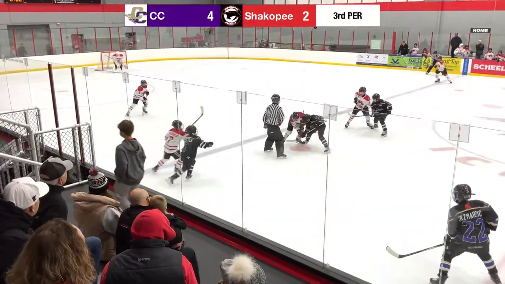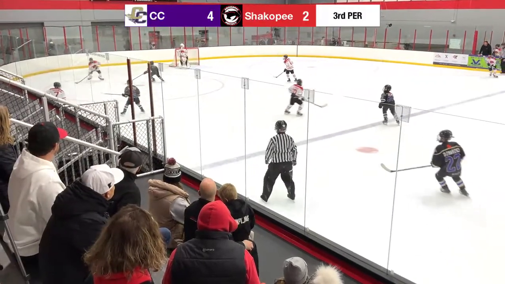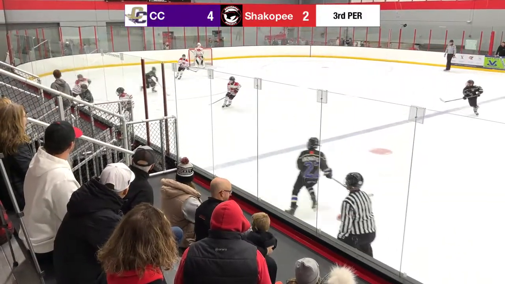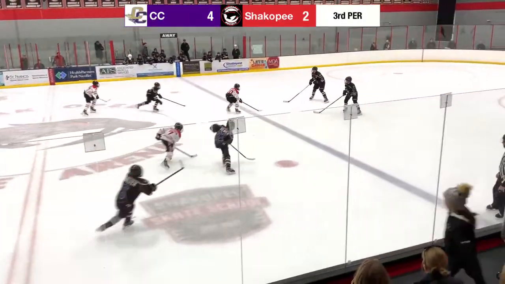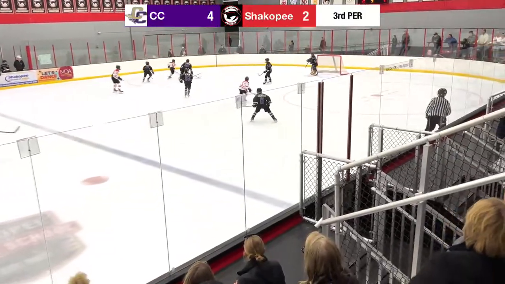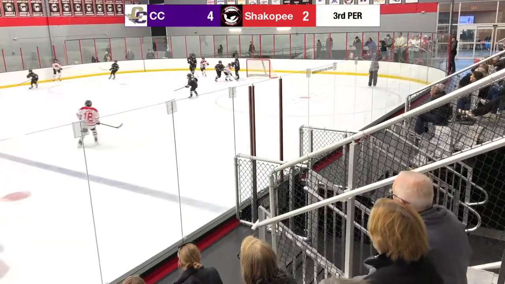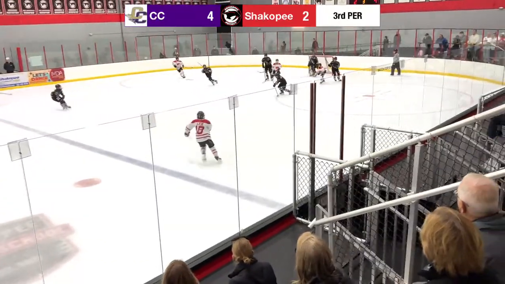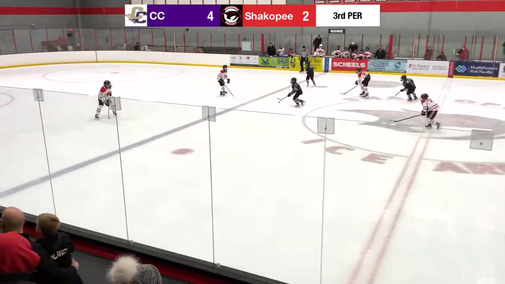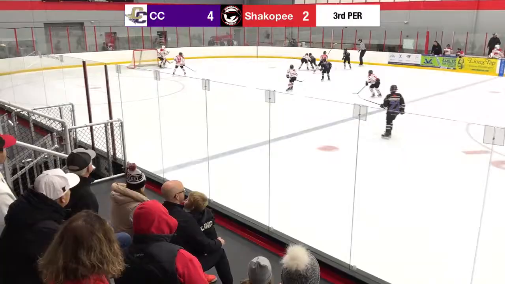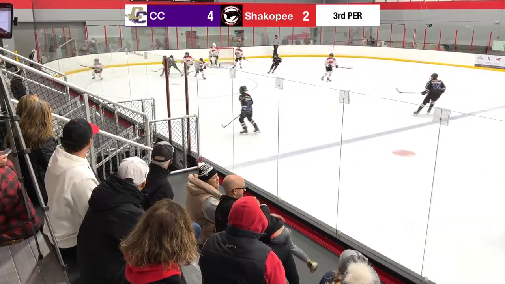Seaver on the draw. Seaver battling for it. Seaver, Motier, and Kent. Kent in on the forecheck. Motier forces an errant pass by Shakopee, but they do come up with it. Here we go. Shakopee deflected shot. Motier's got it. Gets it up to Seaver. Seaver looking. Seaver's looking for somebody. Throws it on center. Nobody home.